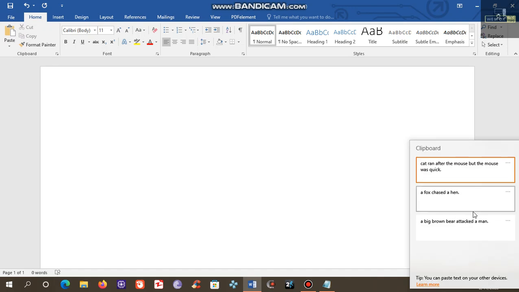and look at this. The clipboard is showing you all the previous items that you have copied. So you don't need to go back and copy them again. You can paste it from right here. Let's say I want to paste this.